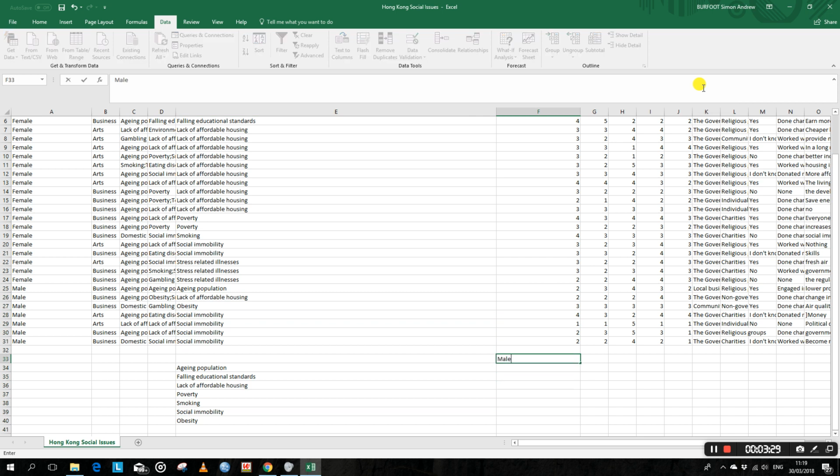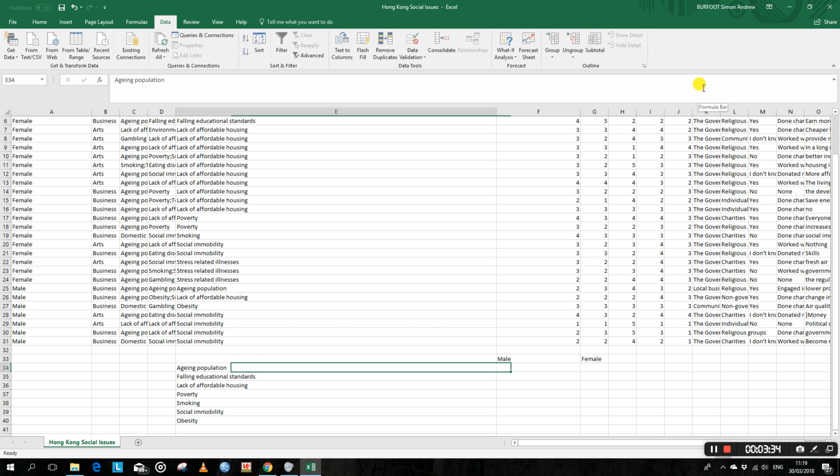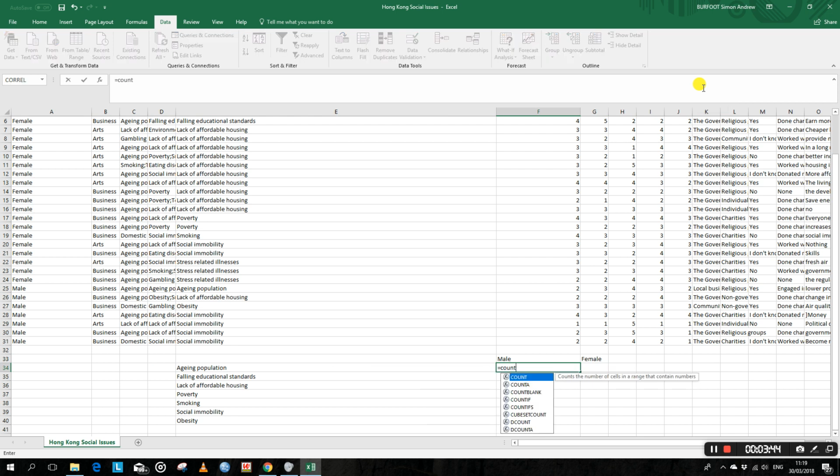So we're going to compare male and female responses to this question. So how can we do that? We need to count how many responses we got to each answer. You can either do it manually or you can do it using this formula. You put an equal sign and you type COUNTIF, and then you put a bracket and you select the range where you want it to look.